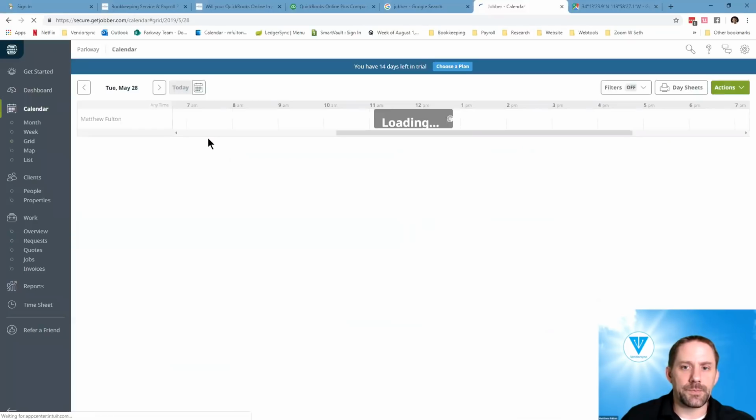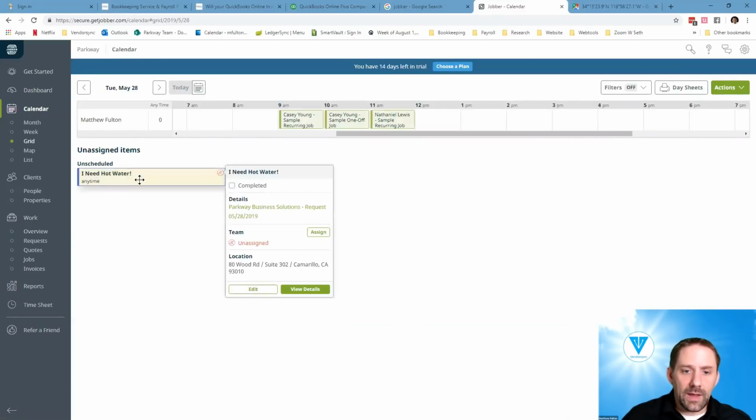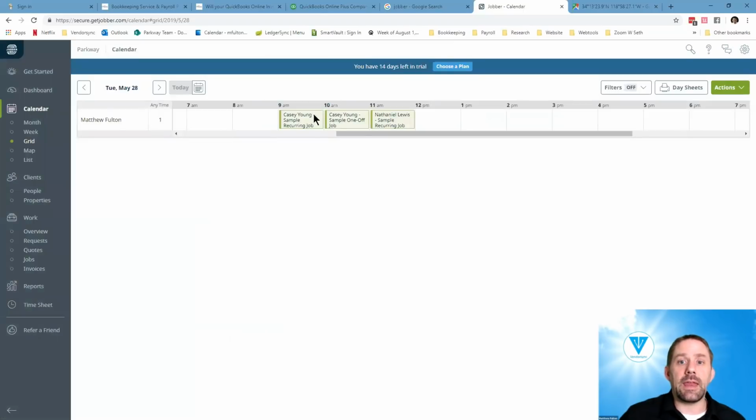We can click on that and it's going to bring up a request that came through from a previous client. I need hot water. It's going to tell you the location of it, the details. If you've assigned it to somebody, and if it hasn't been, you could click and then choose who to assign this to, depending on which teammates you have here. Click, boom, good to go. And then I could click save, and now that'll put it onto my calendar.